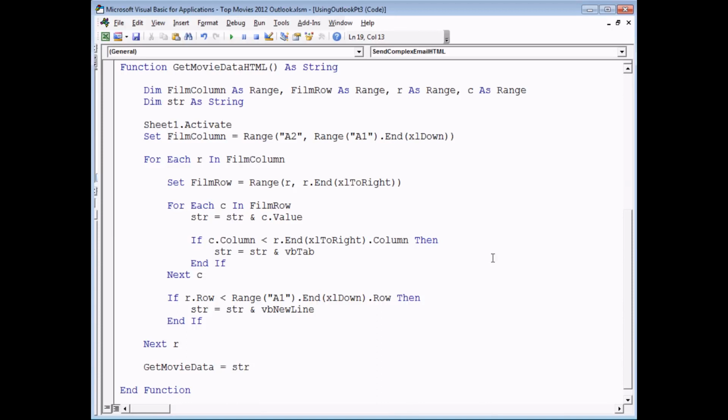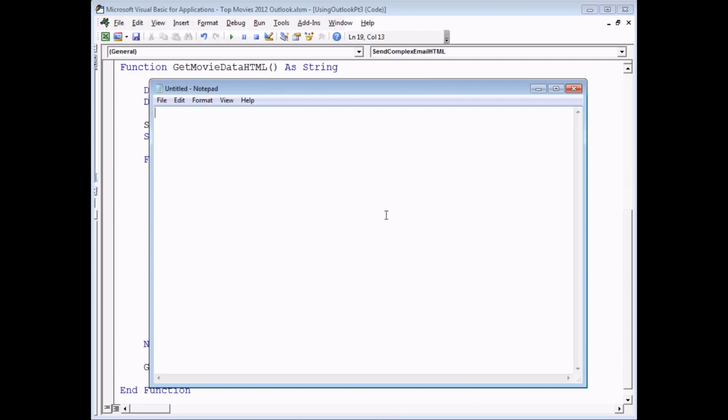Just before we start modifying this function, I think it's worthwhile having a quick look at what HTML tables actually look like. Now, I'm no HTML expert by any means, but I know enough to get by. So I've opened up a copy of Notepad here, just to show you what a basic HTML table would look like. There are three main tags involved in an HTML table.